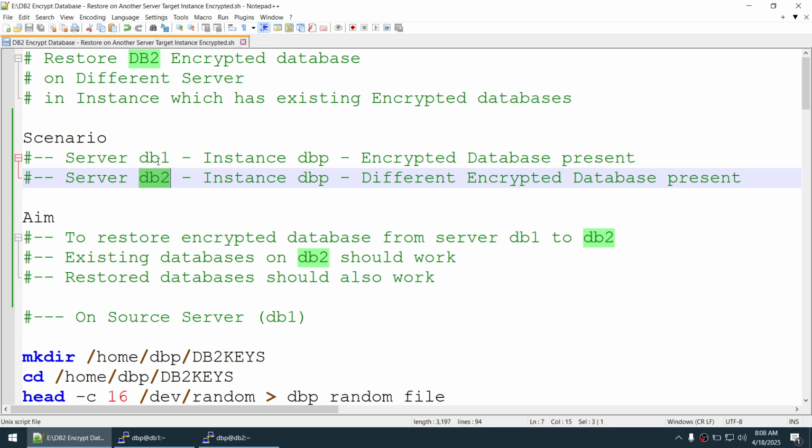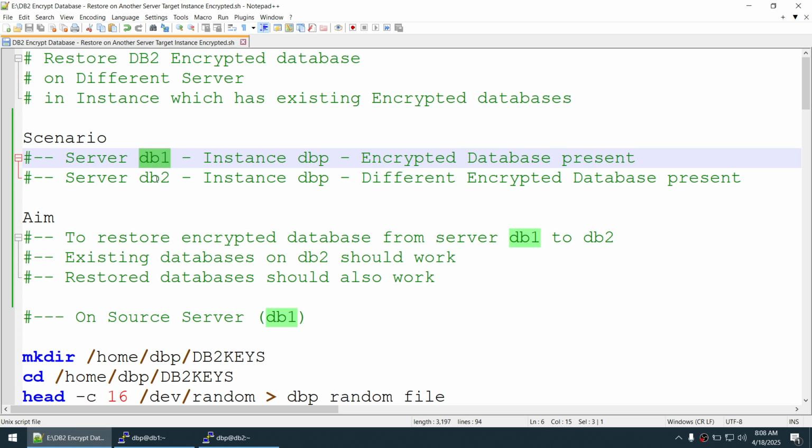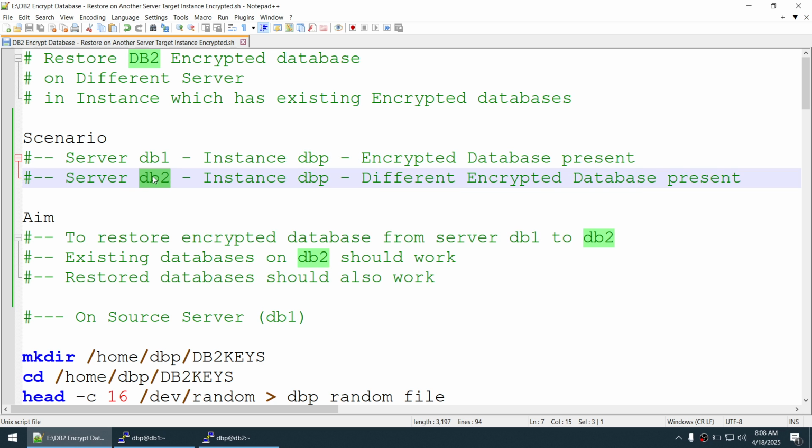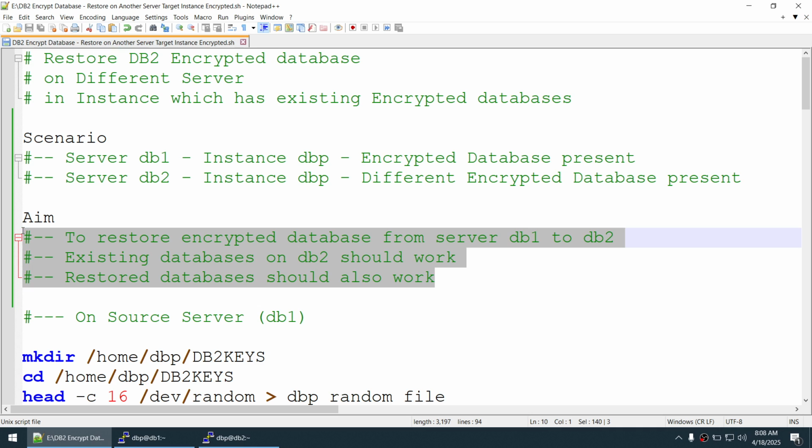So the encryption keys for the databases present on DB1 are different, and the encryption keys present on DB2 are different. What we want to do is restore an encrypted database from DB1 to DB2, and once we restore, the existing databases present on DB2 should work, and the restored database should also work. So we should make sure that both of the databases, the existing as well as the restored database, work on the target DB2.